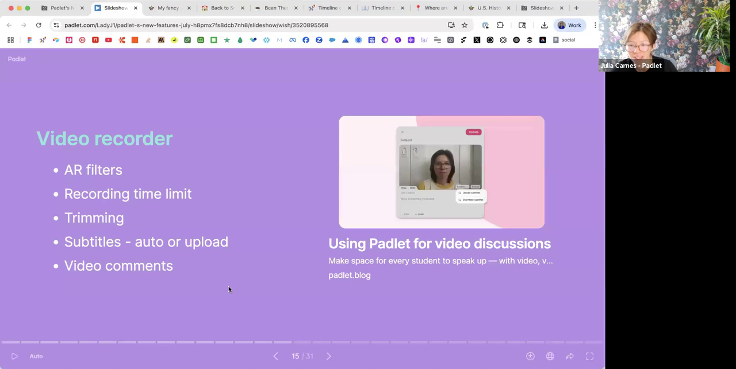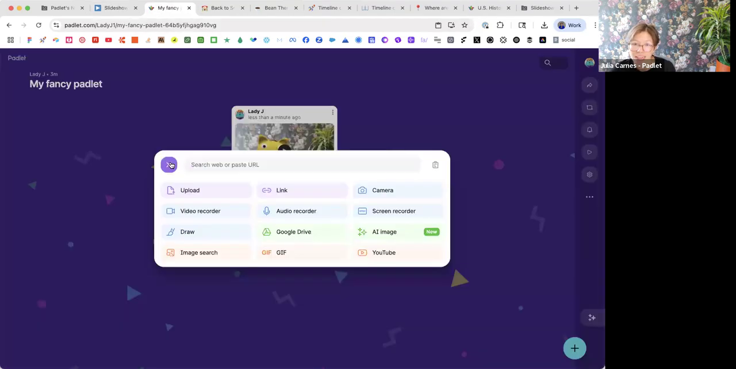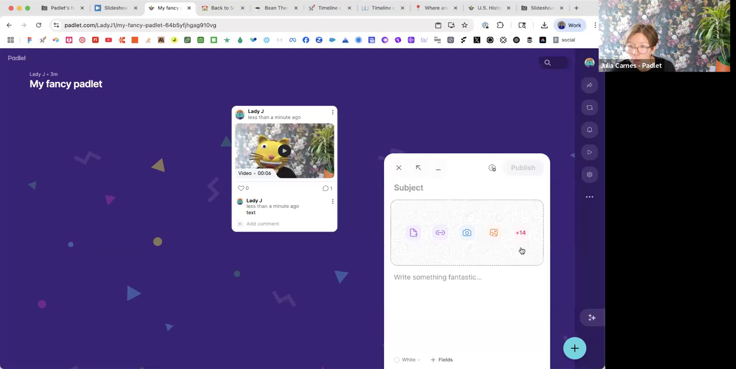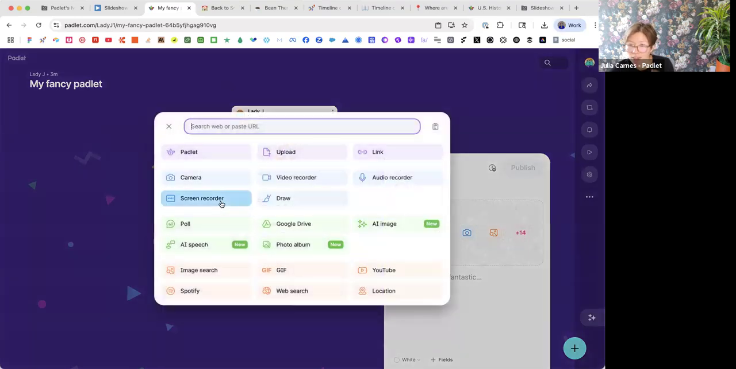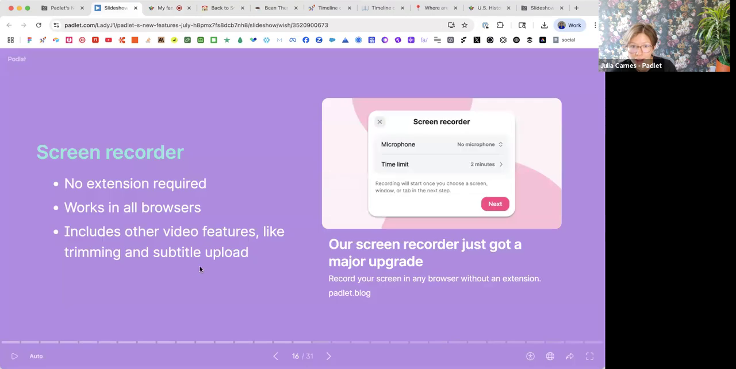And I'm seeing a question about screen recording, which is related to my next slide, which is that we've also added a brand new screen recorder. And so again, when you go to add a post and you reveal all the options, here's our screen recorder. What's great about this screen recorder is that with our new version, there's no need to add or download an extension. You can use it in any browser with no extension required.